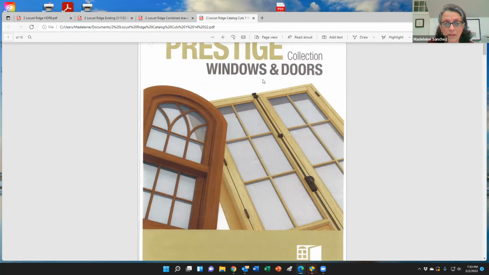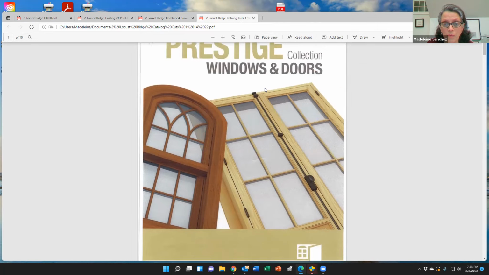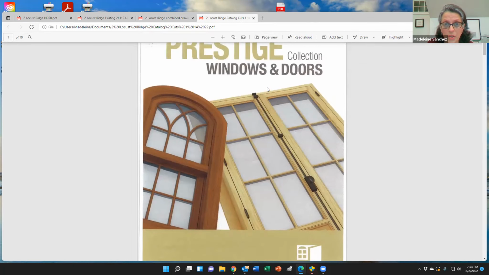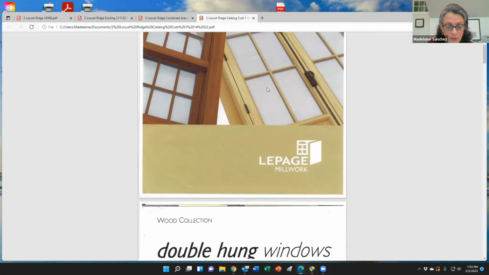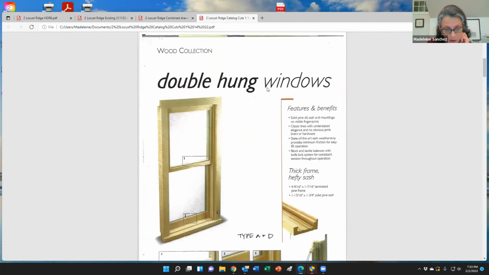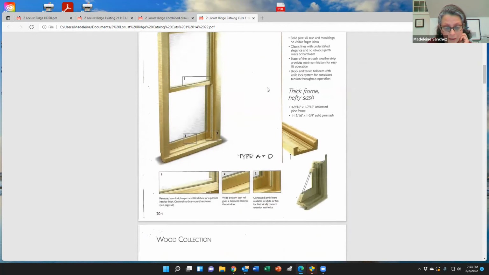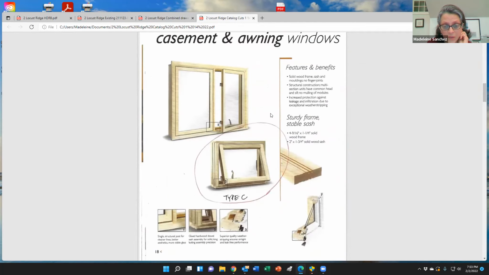So these are the catalog cuts for the windows. This is the Prestige collection by LePage. This is what the double hung window looks like. And this is the awning unit here.